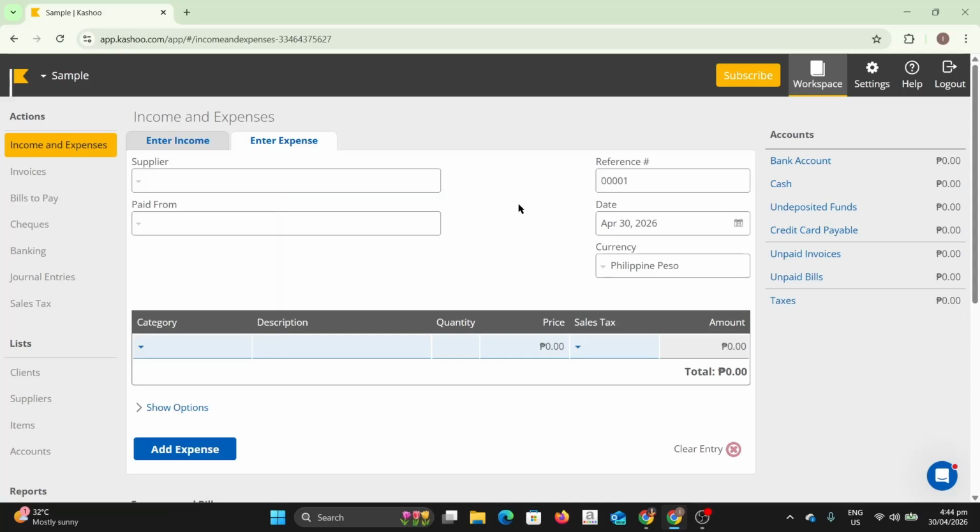How to use Kashoo. Need simple accounting software? Today we walk through Kashoo, how to set up invoices, track expenses, connect your bank, and generate reports. So start by signing up for an account on Kashoo.com.